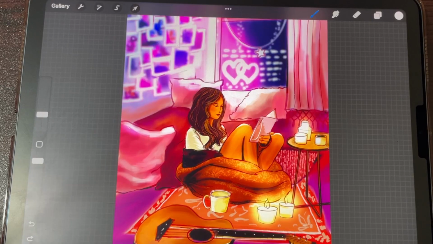Tip number 5, the noise tool. Do you like textured paintings but don't want to spend a lot of time using textured brushes and doing your painting? Then the noise tool is perfect for you. It adds a little bit of noise in your painting and it looks really good. Let me show you how.